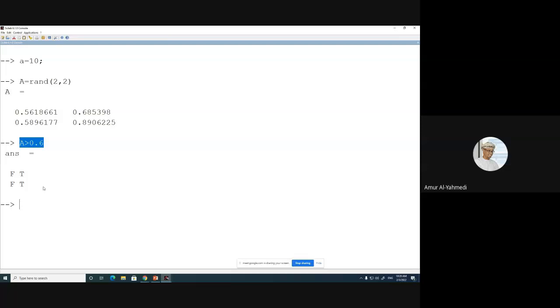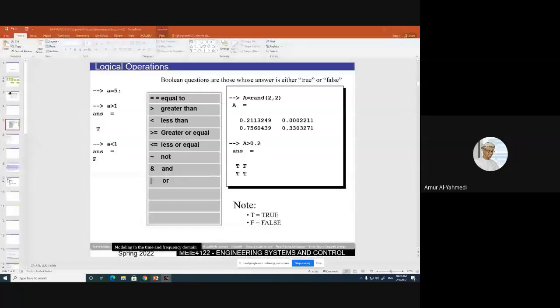And again, this is good when you write your program in which you would like to, let's say, make a decision whether to do something or another thing, depending on a certain condition. If A is larger than, let's say, 0.6, then do this. If it is smaller than 0.6, do this, and so on. So it's good for controlling the flow of your program.